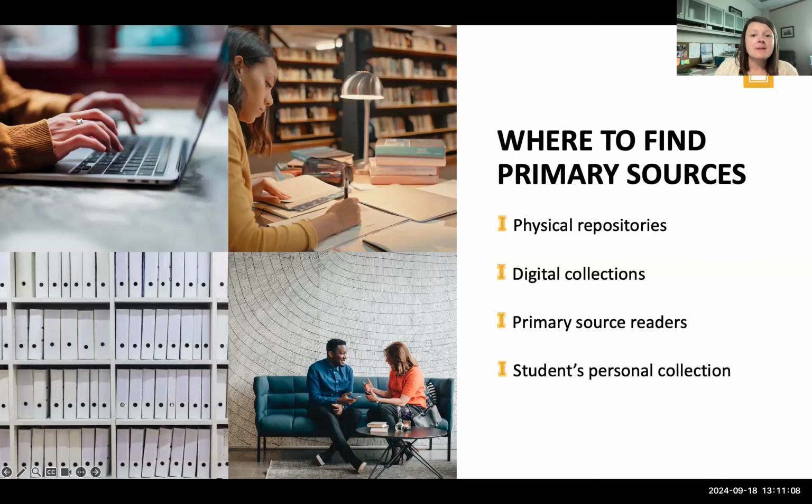There we go. Students' personal collections. This is a really fun way to engage students as well. Ask them what they might have in their dorm room, in their apartment, or in their family homes that help capture a moment in time. Family photographs, diaries, yearbooks. These are all great examples of things that you could ask a student to practice their primary source reading skills on.